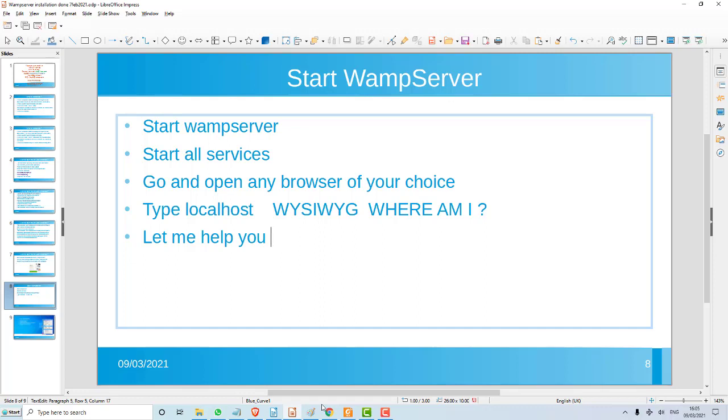As you remember, on Sunday the 7th of March, we successfully installed WordPress locally using WAMP server with Windows 10. And today is the 9th of March, 2 days later. What we are going to do is to start the WAMP server, which is installed locally.